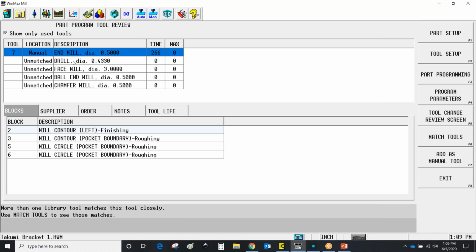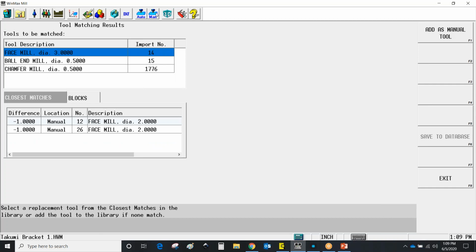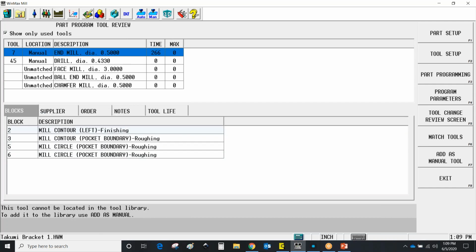Let's go to this drill, match tools. Let's say I need a 433 drill. There is not one in my library currently to match with. Then I can go over to the F1 button here at the top and hit Add as Manual Tool. Now if I look at my tool, I now have a tool that it picked a number for, but at least now I know that it did that. I told it to, and I can go set up a tool 45, touch it off, and so forth.